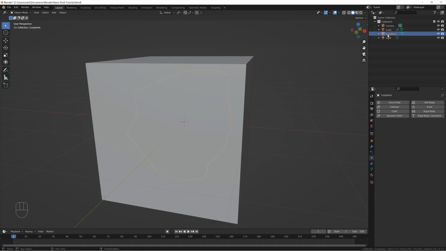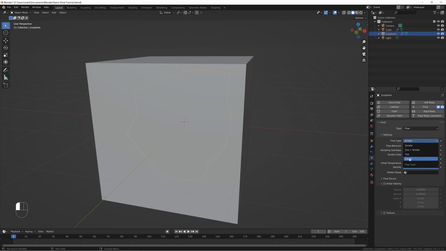Then we'll head on over to our icosphere. You can see I've got it highlighted now. We'll set this one to fluid flow, change it to liquid as well so that it matches, and then leave it on geometry because we don't want it to be an inflow, because otherwise it'll just fill up our cube until there's no room for anything interesting to be happening.